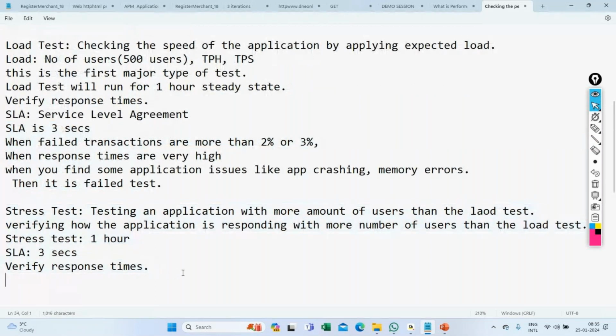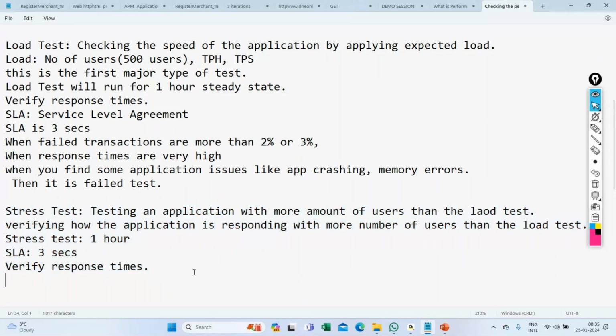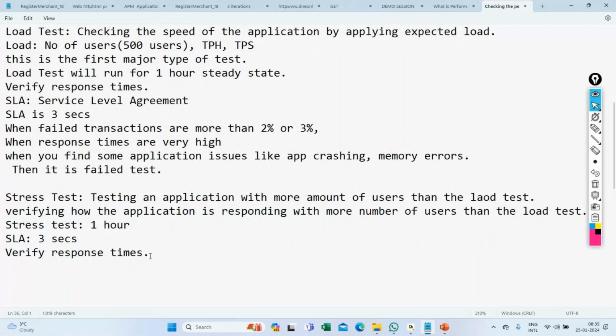Did you guys understand what this test exactly is all about? Yes. Yes. Okay. So thank you.